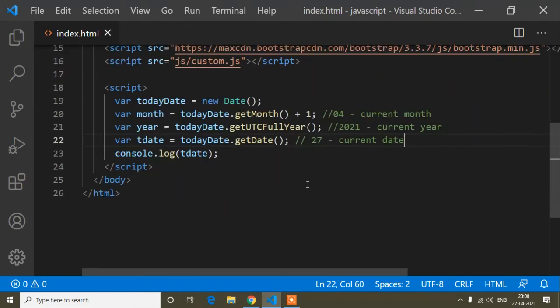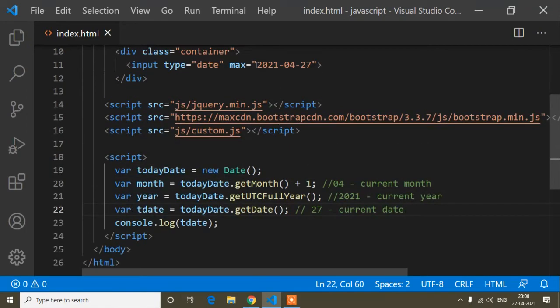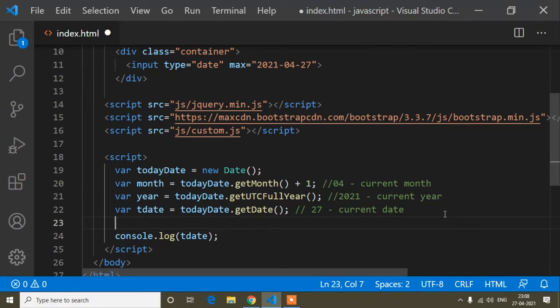Okay, and now guys, our format is like this. So I have to set this format this way, and after that I will set this dynamically. That means when it will be 28, dynamically the max date will change to 28, right? So now here I will write var max date equals to, first of all it's the year, because inside this year variable I'm getting the current year. So now here I will write year.